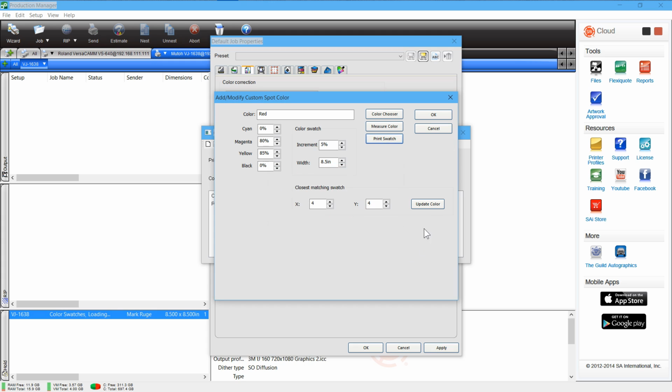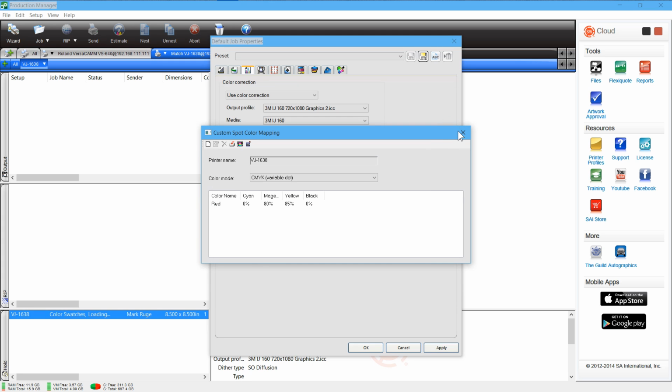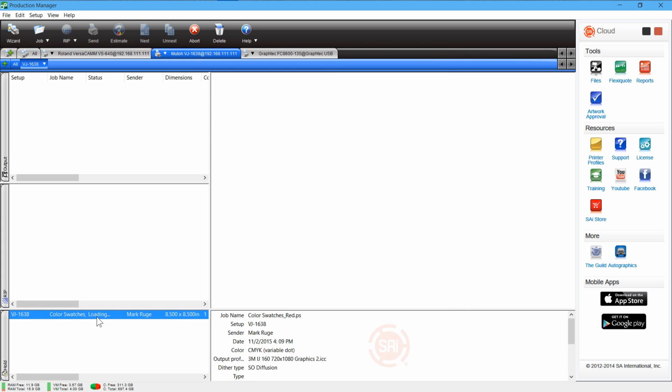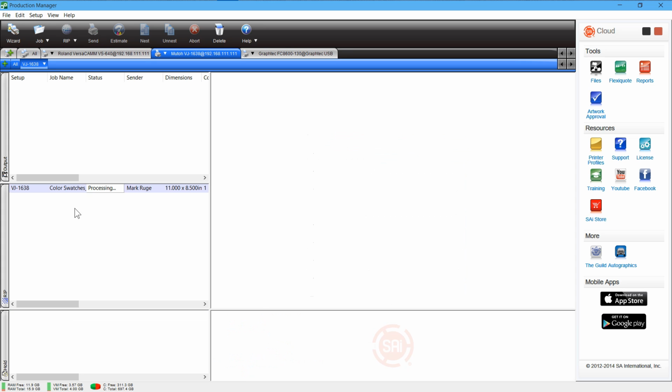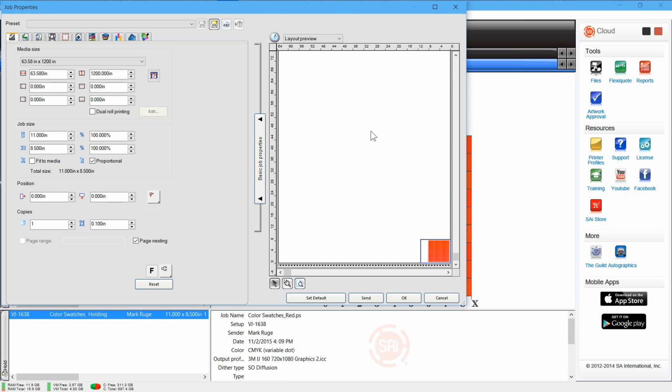Now I'm going to cancel on mine only because I don't have my printer hooked up, so I don't want this to actually print. So I'm going to stop that. This is actually printing this particular swatch table out, right? This is the swatch table that it's going to print. So what I'm going to do is just stop that and put it back down in here and double click on it to bring up a nice big menu.